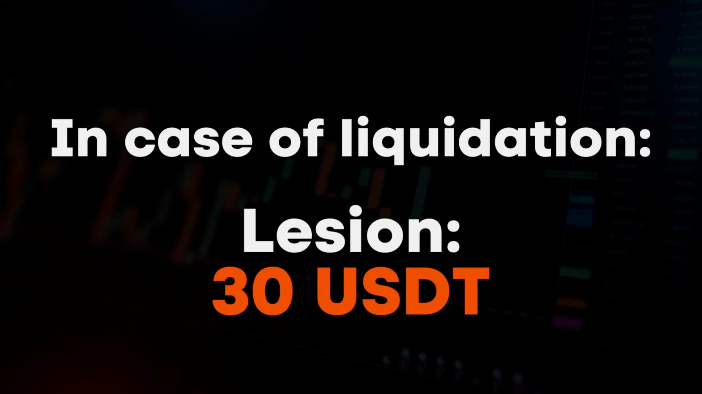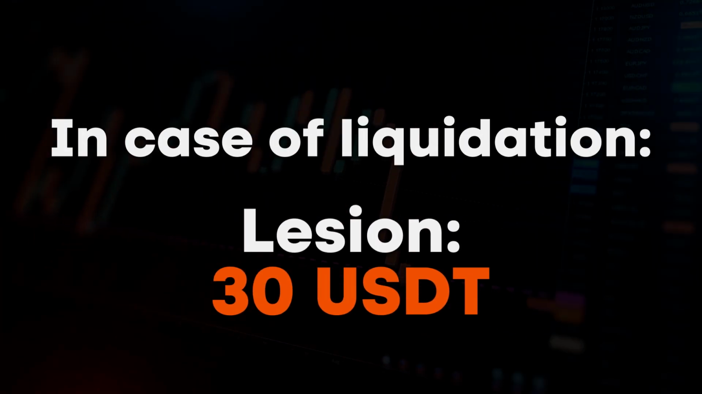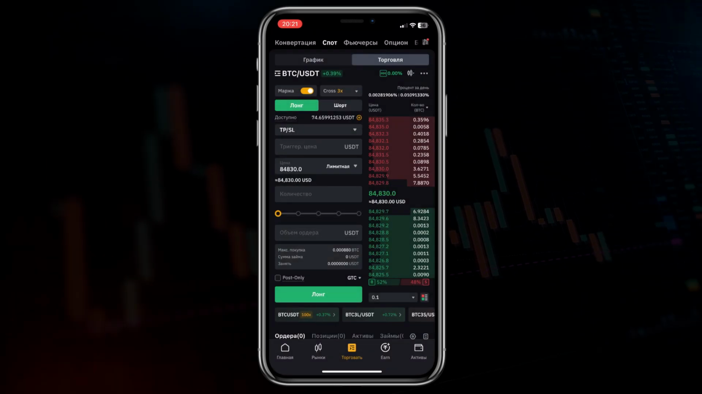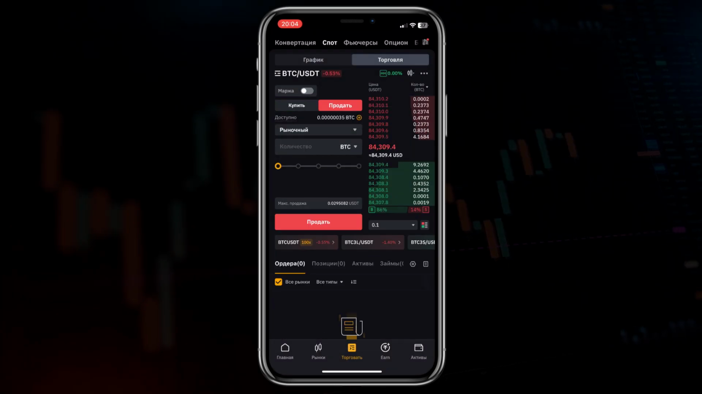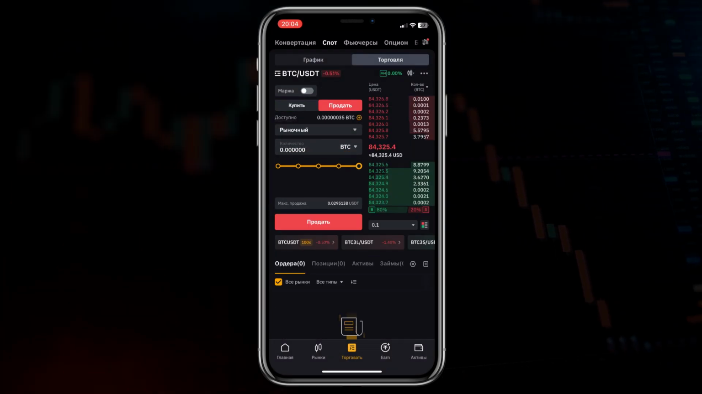The exchange monitors the margin level. If it drops below 20% of the loan, your position will be liquidated. It will close automatically, and you will lose your 30 USDT. Stop loss and take profit are available for risk management. If you want to close the position manually, simply sell BTC at the market price. Check your balance in the assets section.